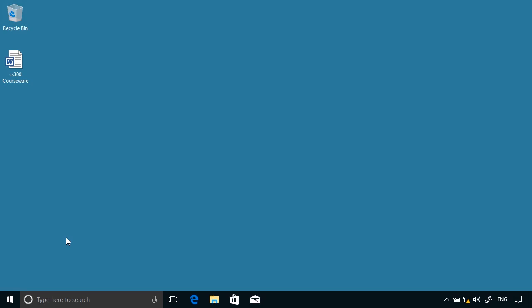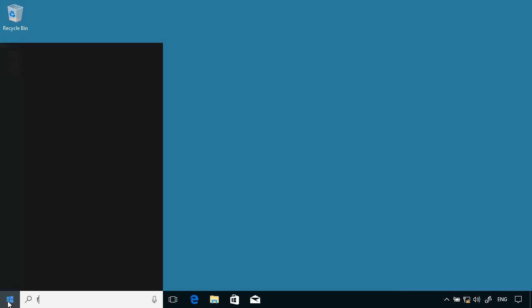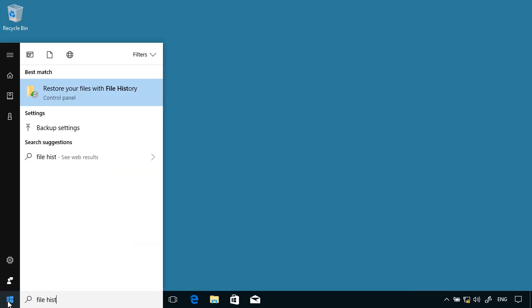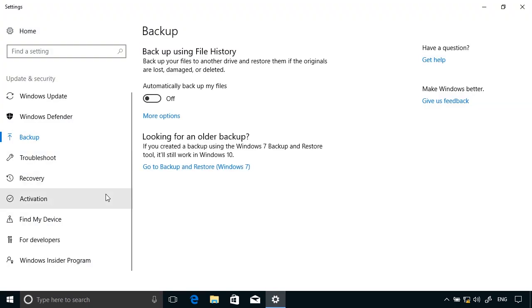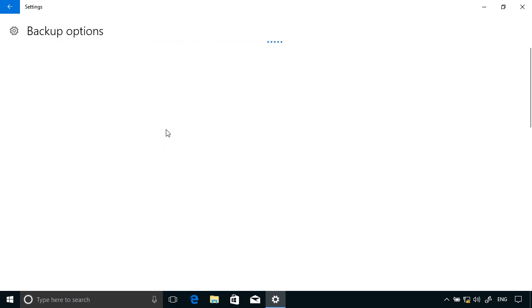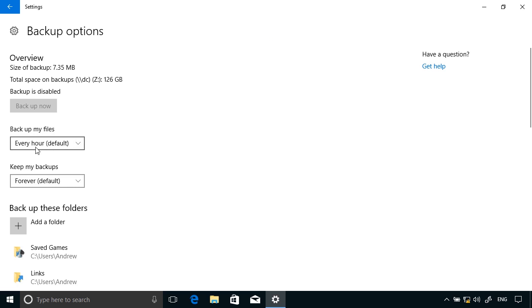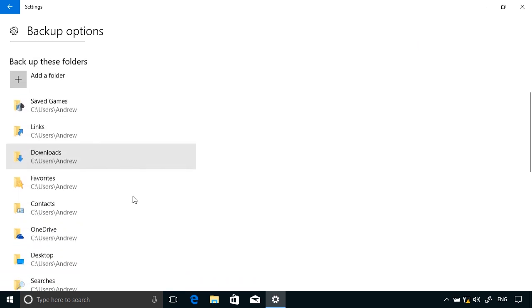So to enable file history, click Start, type File History, and then choose Backup Settings. You can see a link here to configure backup and restore for Windows 7, but you've also got the option to back up using file history. You can turn that on, or you can click More Options. I can specify how frequently it will perform the backup and how long it will retain the backups. And I can also specify additional folders.